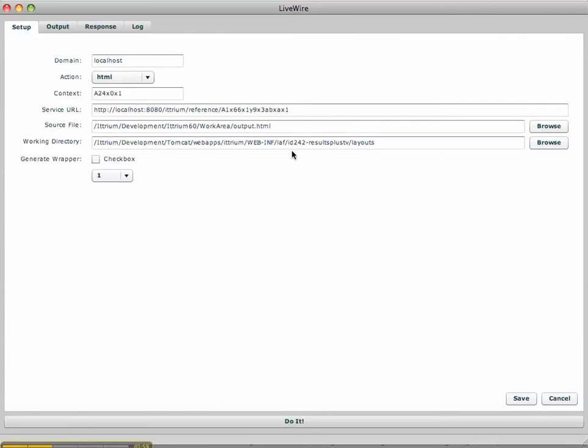Then I can go to LiveWire and I can set it up to generate output. Now, in this case, I'm going to just show you how to generate HTML. I've got a URL where the LiveWire script is running that's going to process this code. This is on my local system here, but it can be on a public server somewhere else. And then I've got my output directory where my Boks output HTML file is located. And then I've got my output directory where I want to store the results from the LiveWire generation.